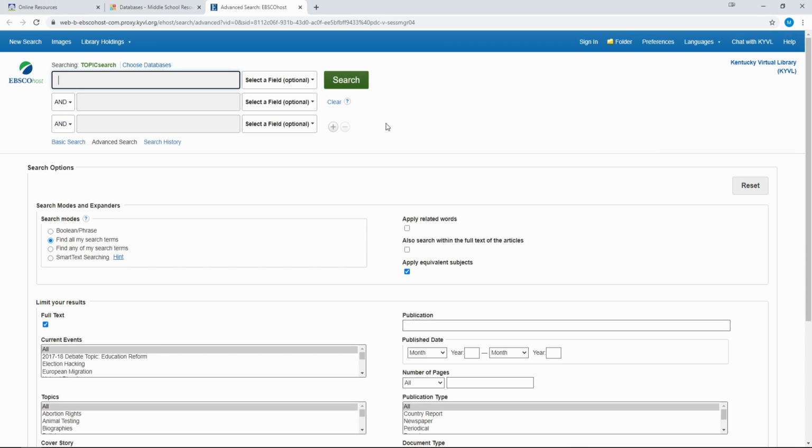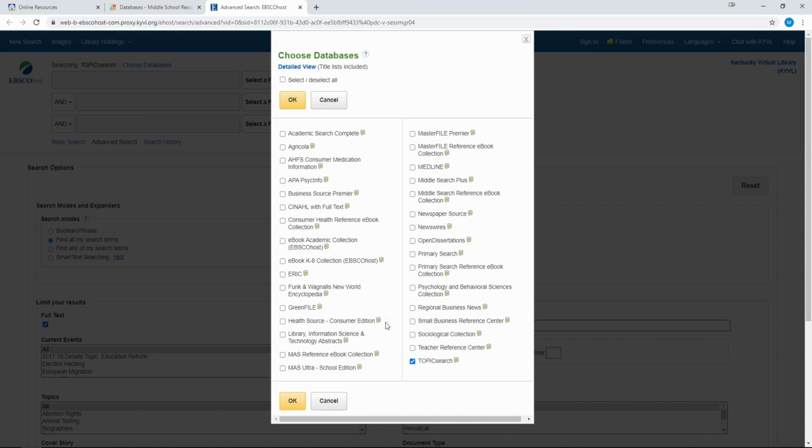You'll see that it's the same interface as before. At the top, it'll say Searching, Topic Search. If you click Choose Databases, you can have it choose other databases in addition to this one. Ones that we have used previously were the MasterFILE Premier and Middle Search Plus. You can change these at any time.